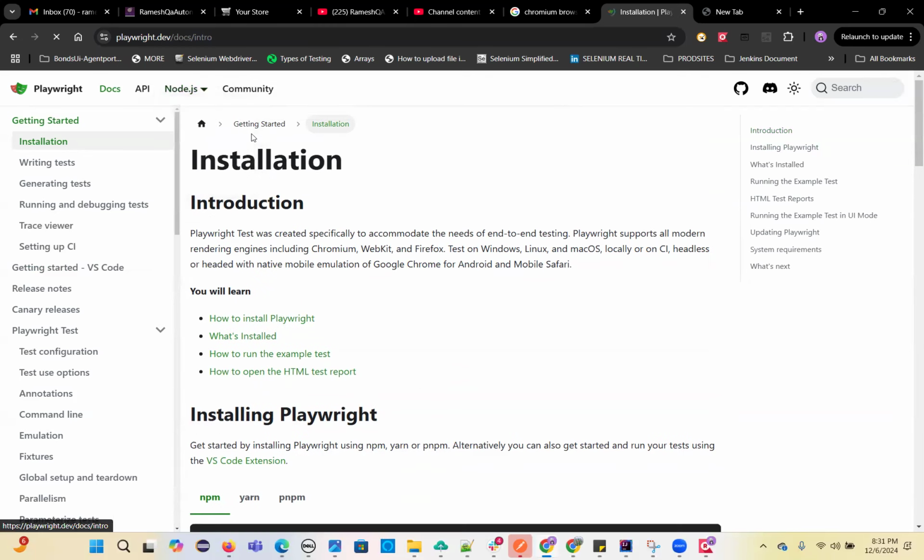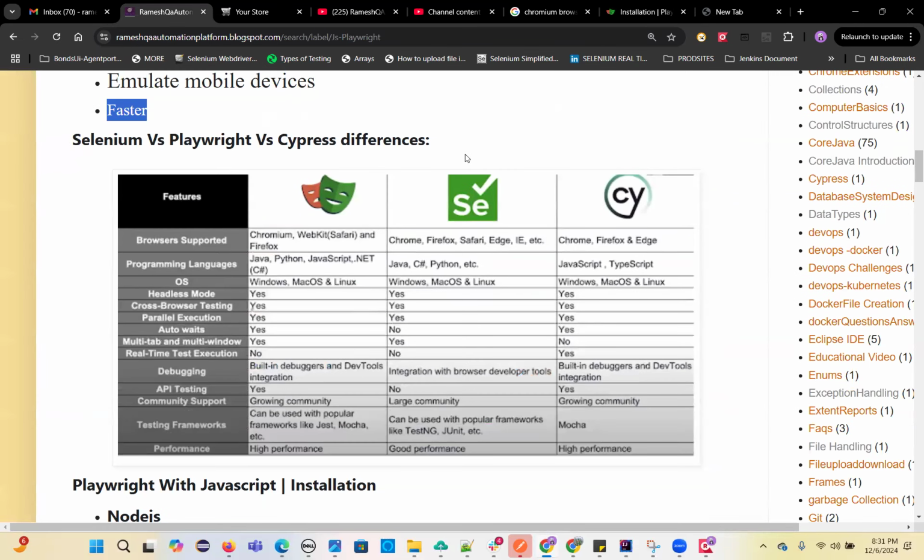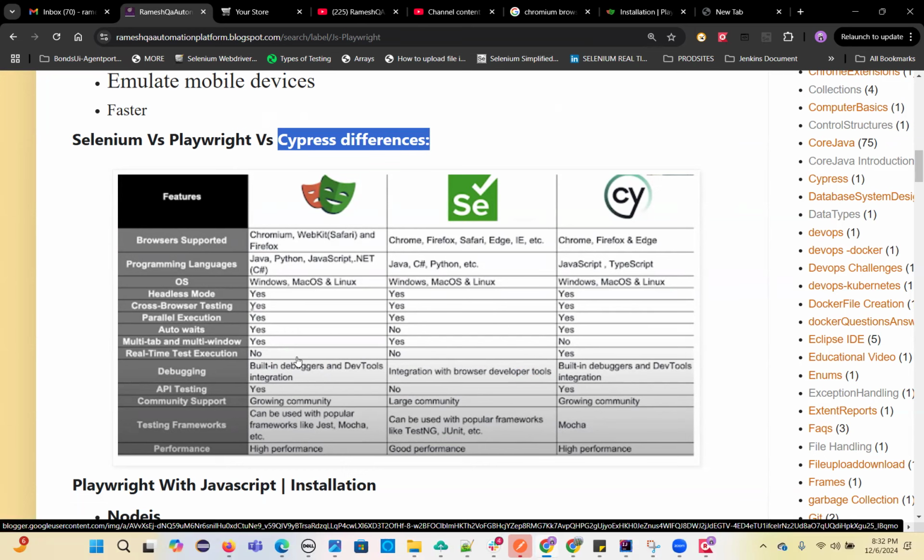Let's move on to a few more comparisons. This is the one I want to give: Selenium versus Playwright versus Cypress differences. This is a common interview question people are asking, so that's why I want to add this.